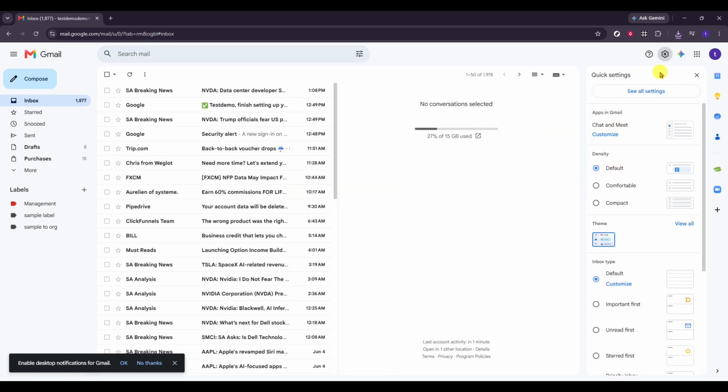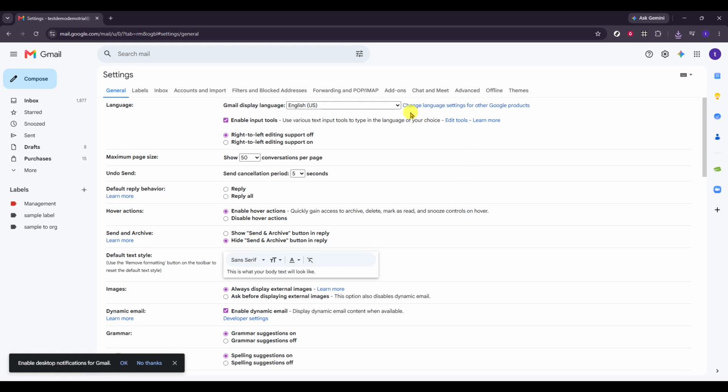When the panel appears, don't stop there. To access the full range of Gmail options, click See All Settings. This will take you to the Complete Settings area, where you can manage account preferences, mail behavior, and connected account options. Across the top of the settings page, you'll notice several tabs.